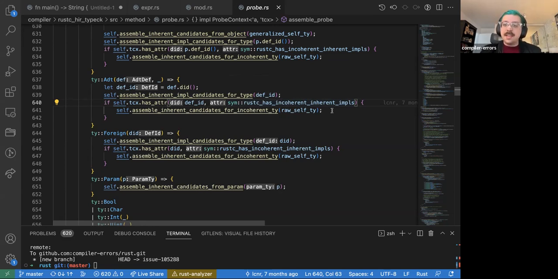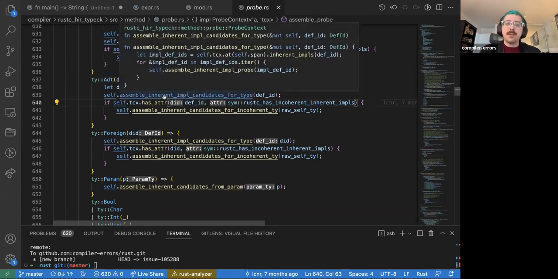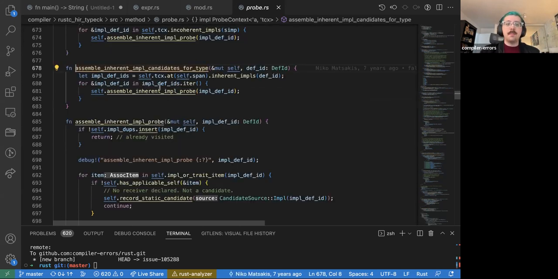So we need to also assemble those as well. It happens very similarly. We basically just take the impl and make sure it matches the thing that we're trying to call first. So I won't jump into that one, but it may be useful to jump into this assemble inherent impl candidates for type. So all that does is it calls inherent impls for a def ID. The def ID is the thing that we're actually considering. In this case, it's like the ADT. So we pass in the struct's def ID.